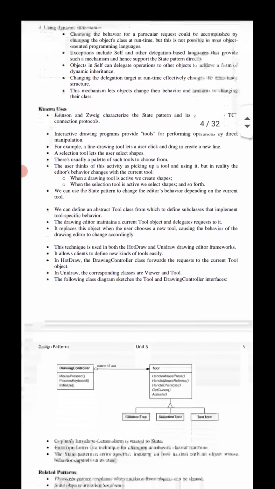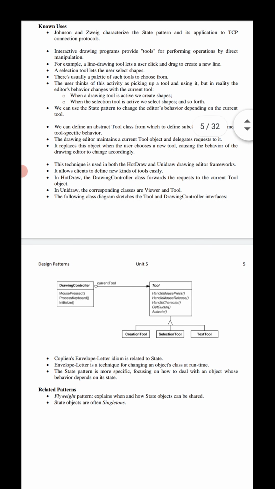And coming to the known uses, what are the real examples of the state design pattern? The following examples give the C++ code for the TCP connection example we described in the motivation section. So here this example is simplified for you. Here we need to study Johnson and Zweig, who characterize the state design pattern and its application to TCP connection protocols.